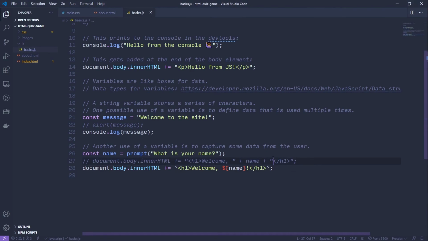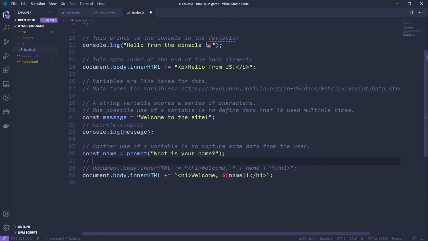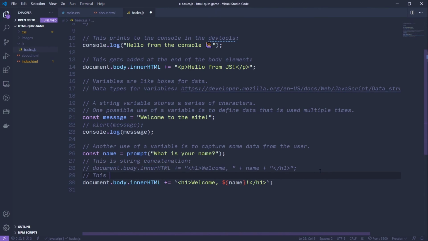So I'm going to add a comment. This is string concatenation. This is a template string.